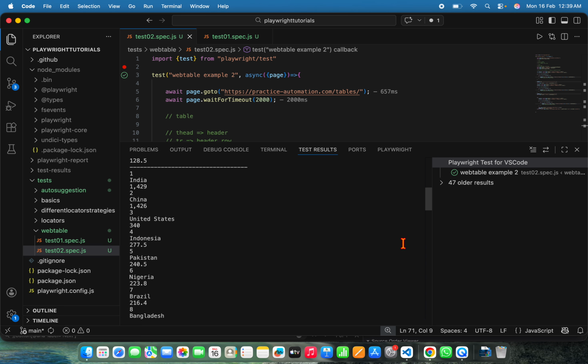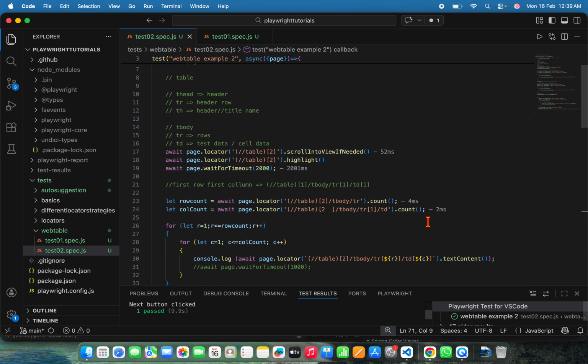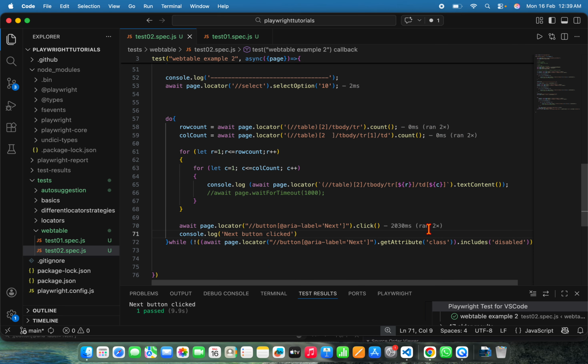Let's see. So this goes up until the 25th element, and then it starts here 10, 11, 12, and then it also goes till 20. But after it goes until 20, the last 5 is not picked. What could be a reason? Okay. The last 5 is not picked because it gets in here.